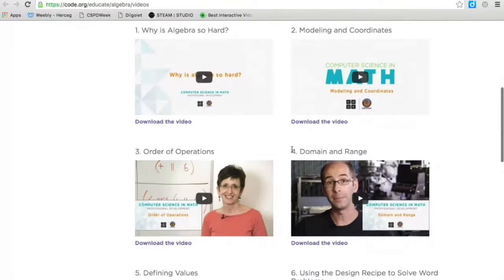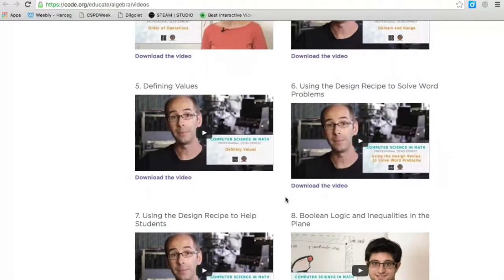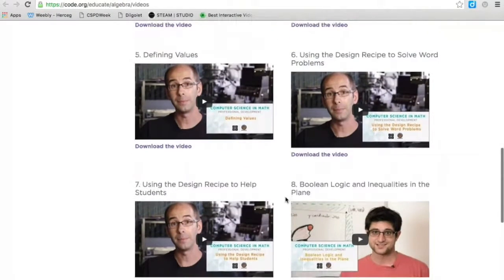So you can see here, why is algebra so hard? The modeling and coordinates, the coordinate plane. We come back to order of operations, domain and range. So all of these are popping up throughout our entire middle school math.